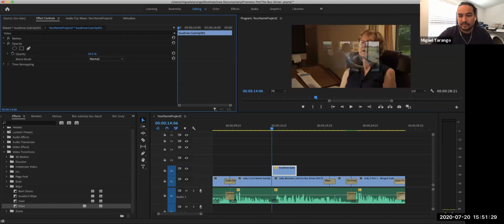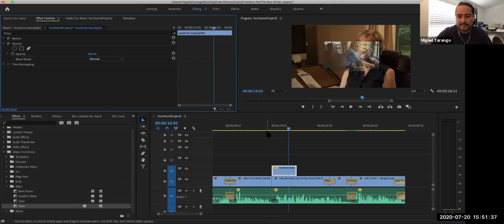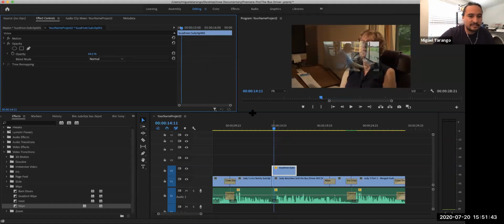So if I drop its opacity down to like 20%, I can create these kinds of picture-in-picture, weird composite effects. Let me reset that to 100%.